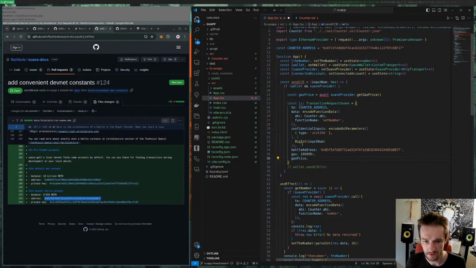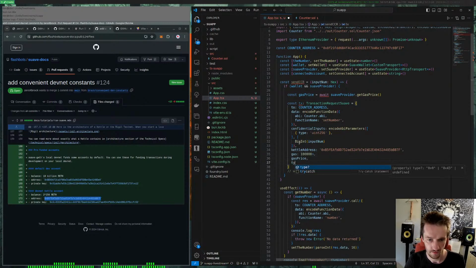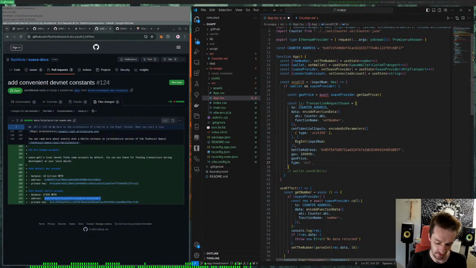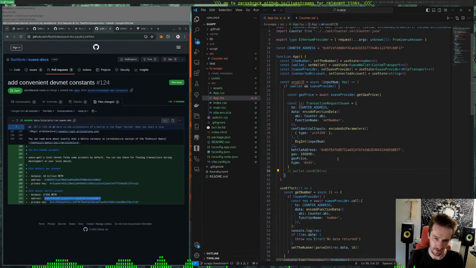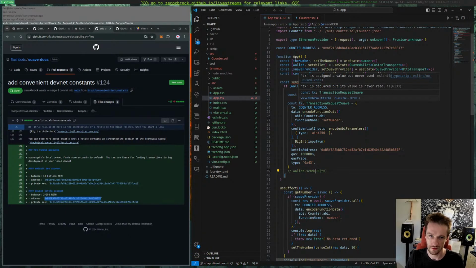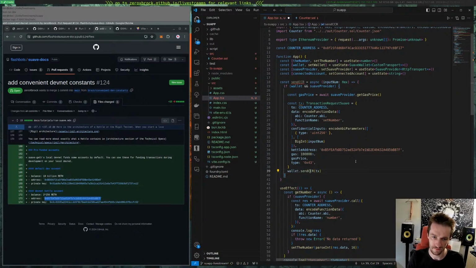Okay, that looks like everything: data, confidential inputs, kettle address, gas. We could do type as well, but it's optional. If you specify confidential inputs or kettle address, then the type will automatically be filled in for you, but we could just specify it anyway to be verbose. So this transaction request is ready to go. We just need to sign it and send it.